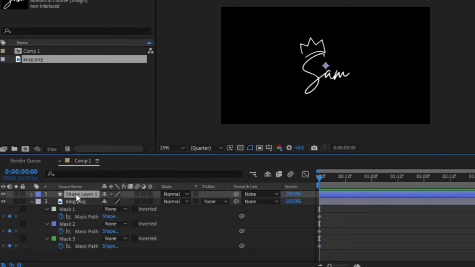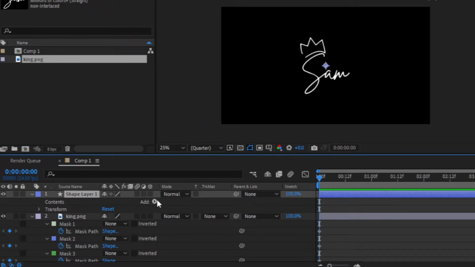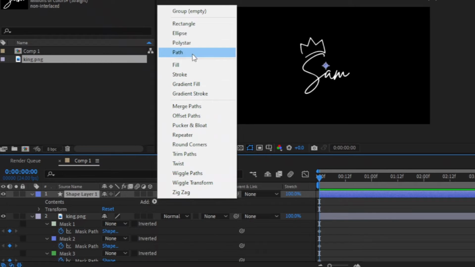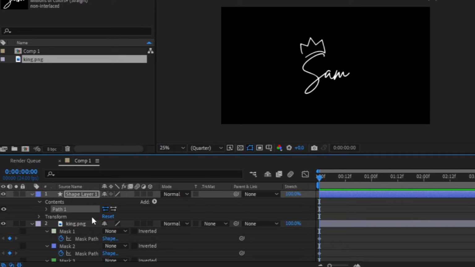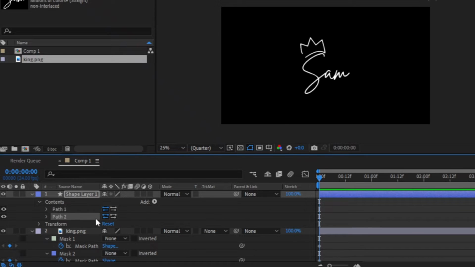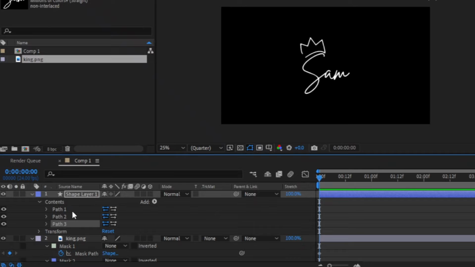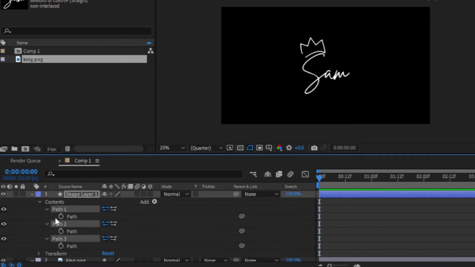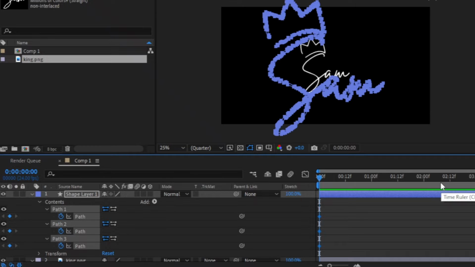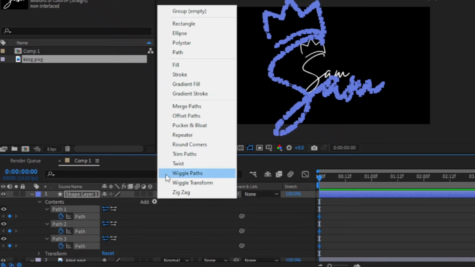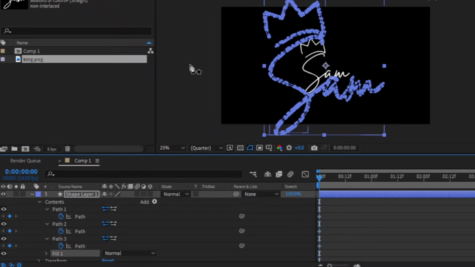Now come back to my shape layer here, open it up, add paths. I duplicate these 2 and 3. So what we're going to do, let's select the 3 of them, open them up, create keyframes, then you paste the already copied keyframes from the first one. Now come down here to add, click on fill.